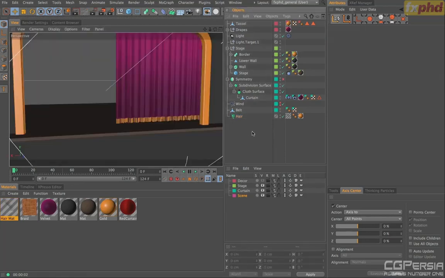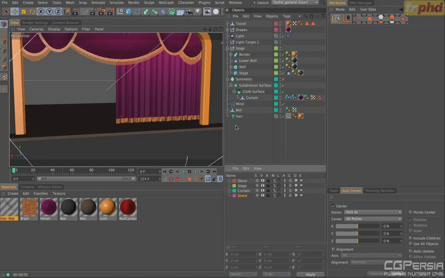Okay, there we go. So that brings us to the end of this week's class, and this week we had a look at using MoGraph to build our decor. We added in some tassels, we created a nice velvet material, and finally we've been using hair to add tassels to our cloth simulation to create some more dynamic elements within our scene.